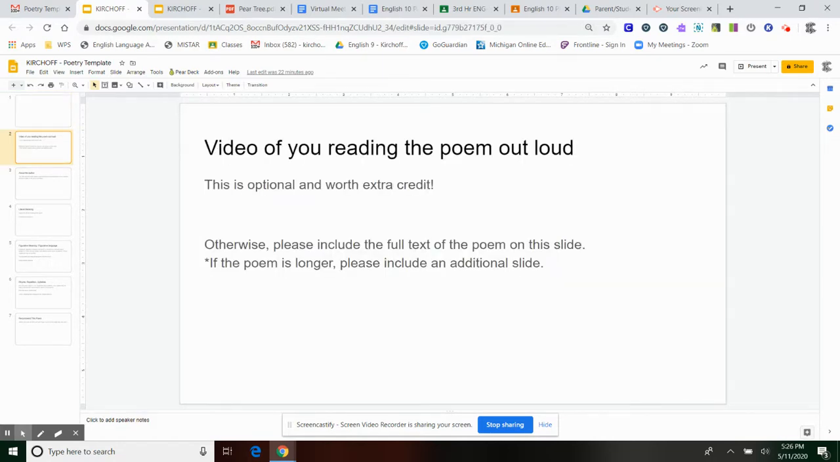On the next slide, this is where you are going to include the full text of the poem. And if you would like to, for extra credit, you can record a video of yourself reading the poem out loud and link it here. You don't have to do that, but it is a nice extra credit option. But definitely please do include the full text of the poem on this slide.